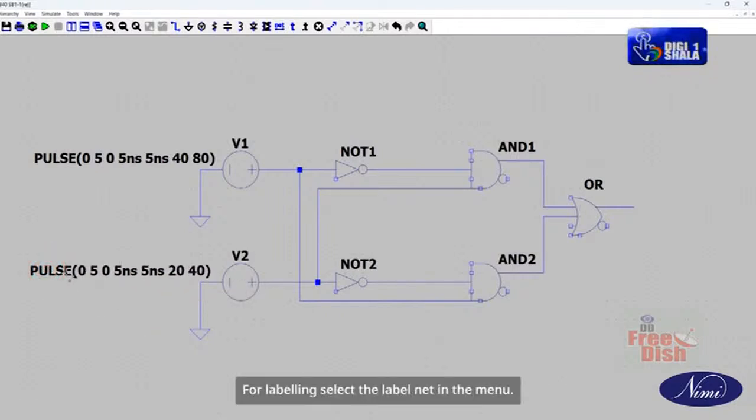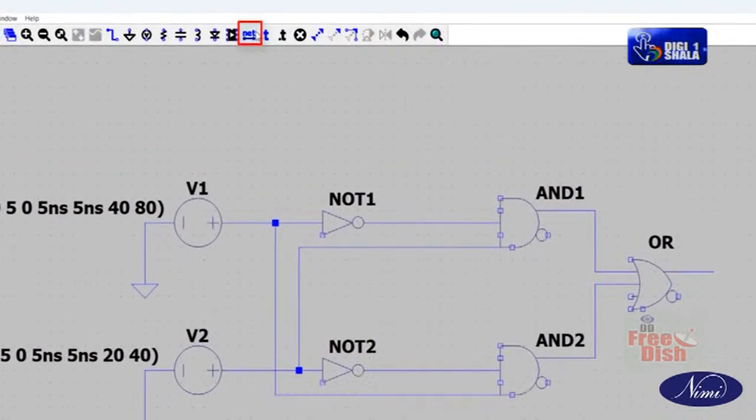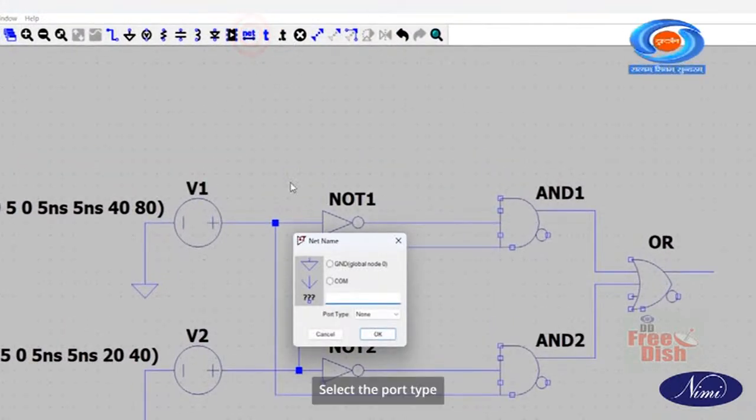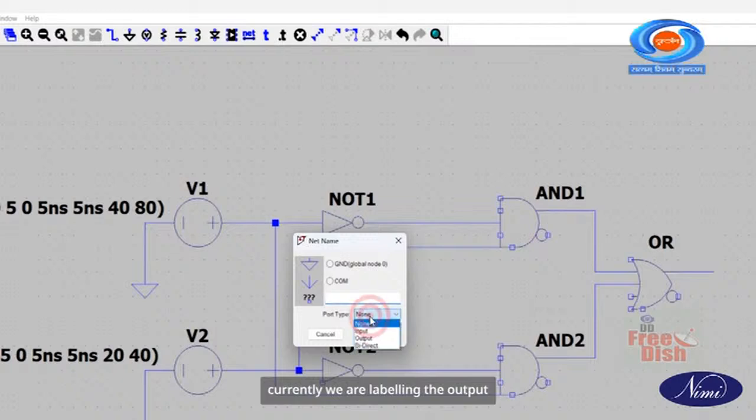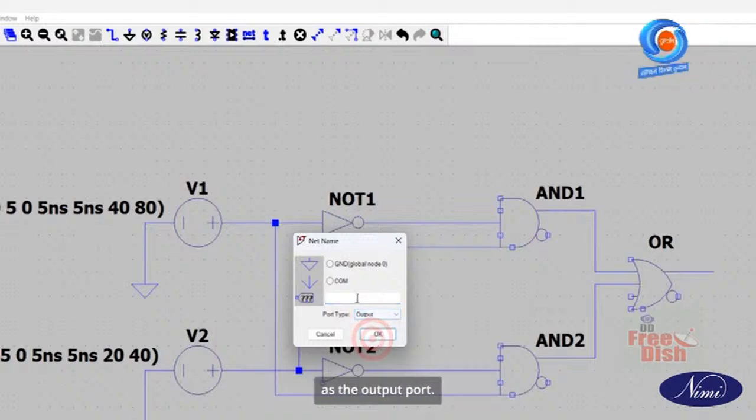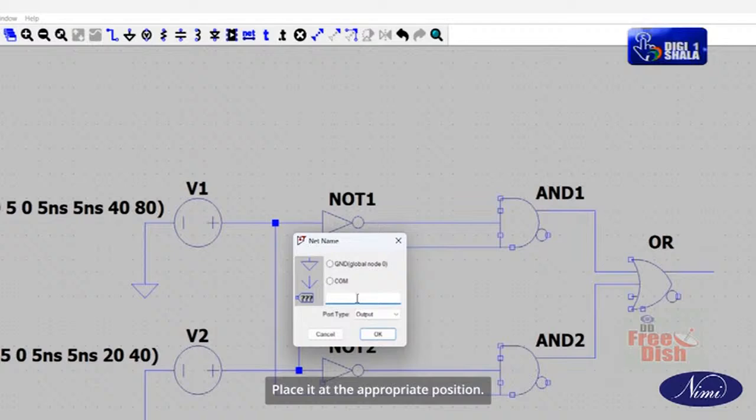For labeling, select the Label Net in the menu. Select the port type. Currently we are labeling the output, so select the port as Output port. Place it at the appropriate position.